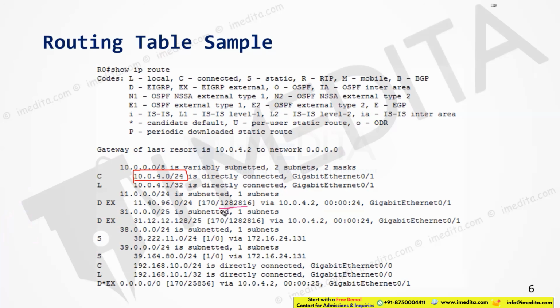And right alongside it, we have this thing called metric. A metric is a unit of measurement used by routing protocols to decide the best path. It is the best path selection criteria, how these routing protocols decide the best path. That is the metric, and the metric is basically a number.